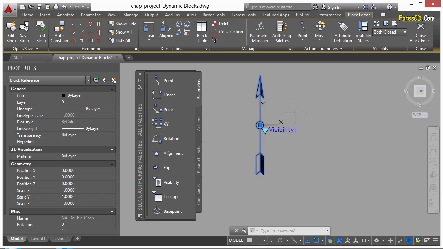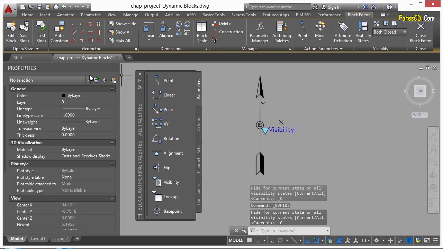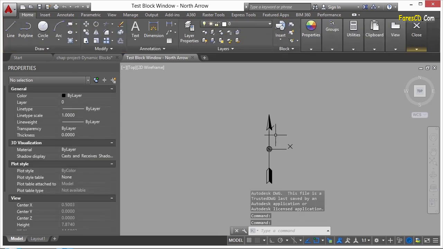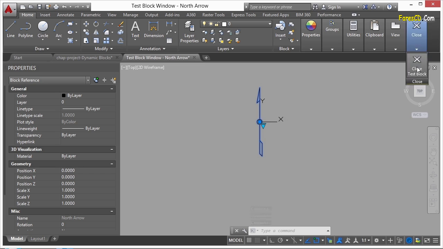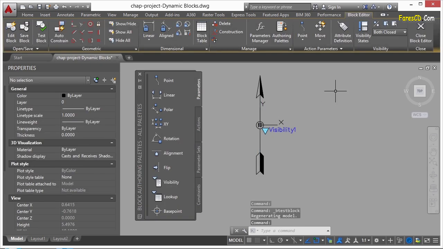Well, let's test what we have so far. So now I have my block. If I select it, I have both closed. Okay, that looks good. Both open, great. And single open, fantastic. So if some of that didn't work properly, then you'll just have to close this and then go back through your visibility states and fix them. Hide and show what you need to get those correct.